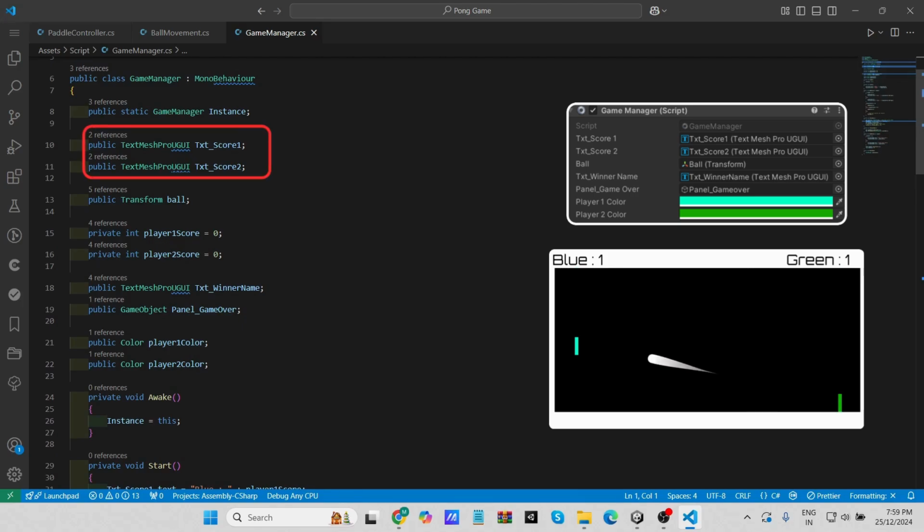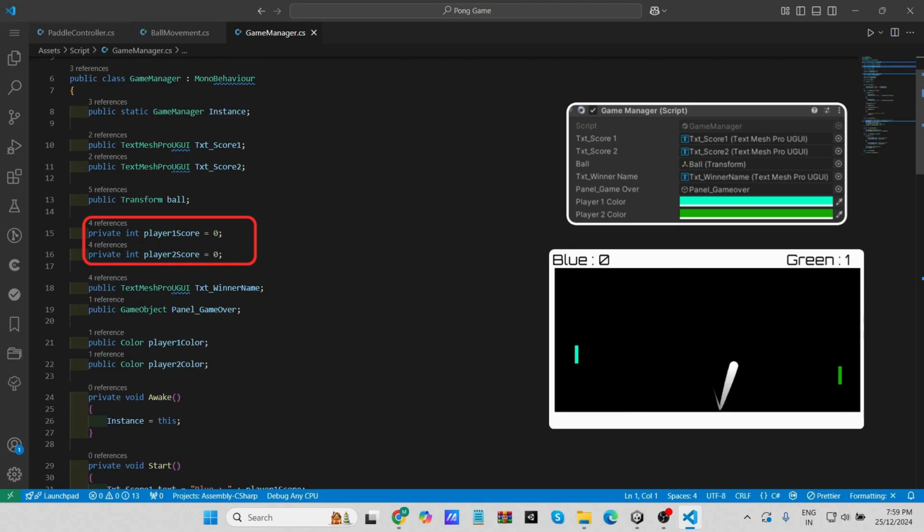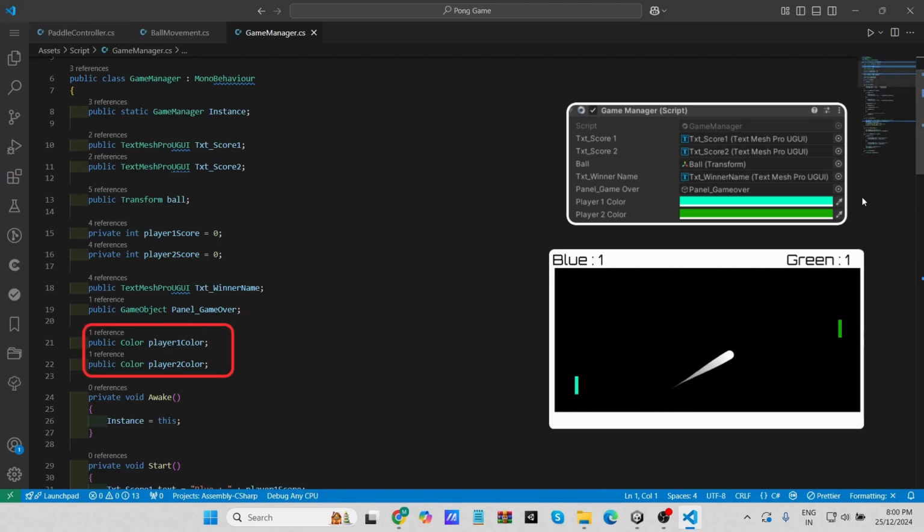Next, we have two variables for our UI elements. These display the scores for player 1 and player 2. Next, we have a public Transform variable ball, which holds the ball of your game. This stores the scores for both players using integer variables. We also have text_winnerName that will display the winner's name. We have panel_gameOver, the screen that holds text_winnerName and the restart button. Next, there are two public color variables that will be used to set the winner player color at game over.